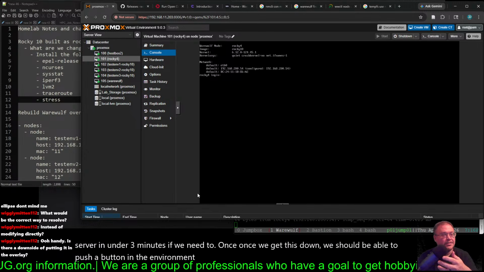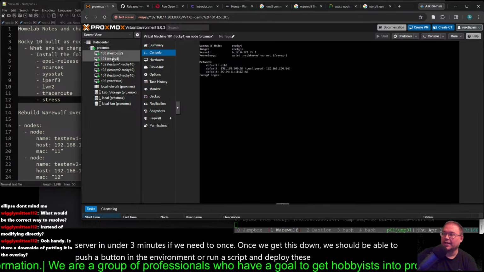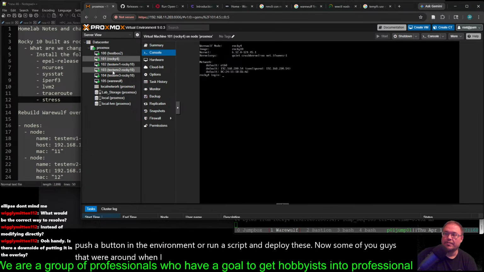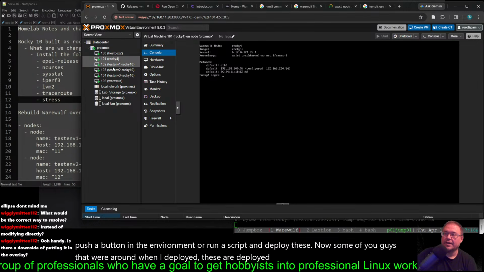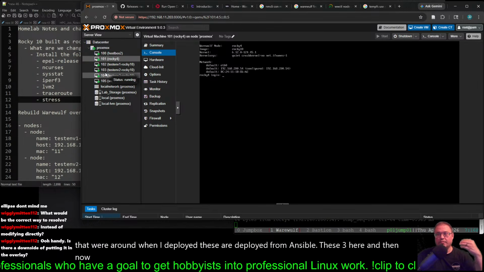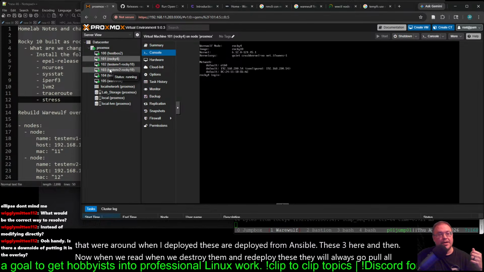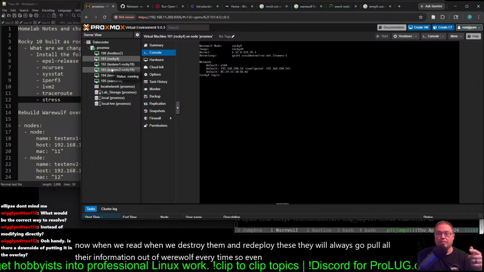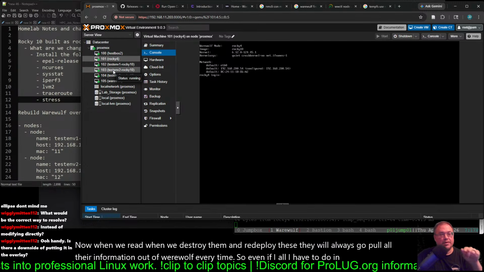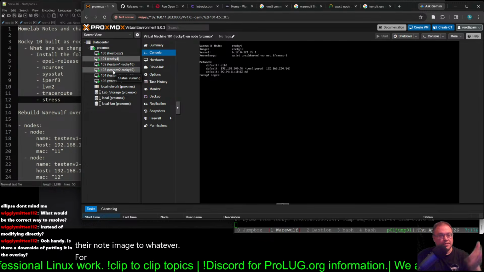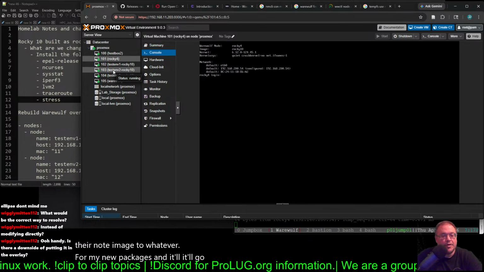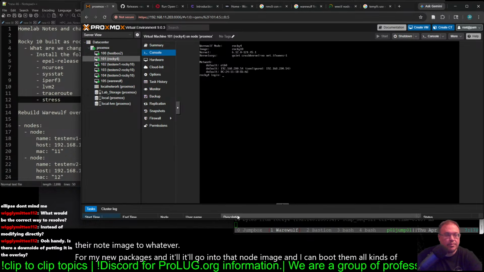Now, some of you guys that were around when I deployed these, these 3 here are deployed from Ansible. And now when we destroy them and redeploy these, they will always go pull all their information out of Warewulf every time. So all I have to do in Warewulf is set their node image to whatever my new package is, and I can boot them all kinds of different ways. This is a really nice way to run a lab.